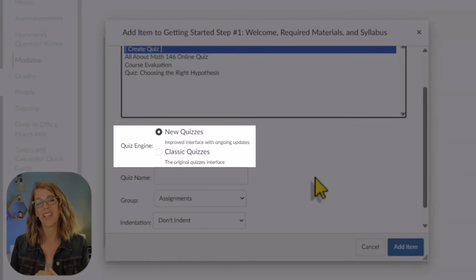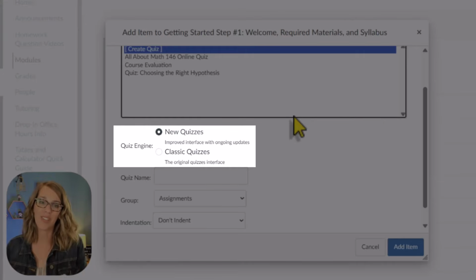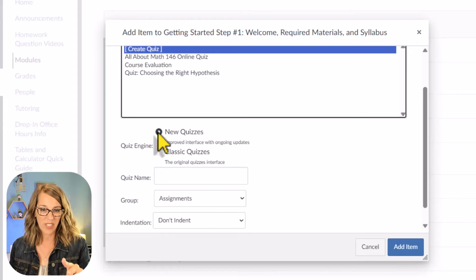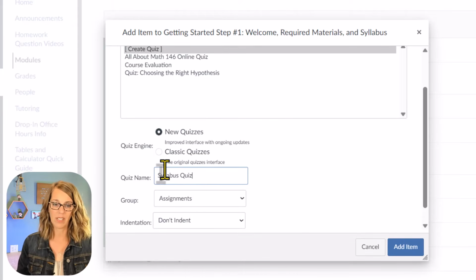One is new quizzes and one is classic quizzes. If you're just starting out in Canvas, I highly recommend that you start with the new quizzes and just do everything based on that. So I'm going to check new quizzes, and I'm going to give my quiz a name. I'm just going to call it Syllabus Quiz.